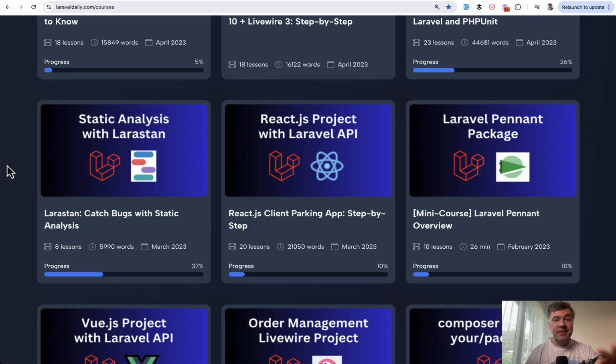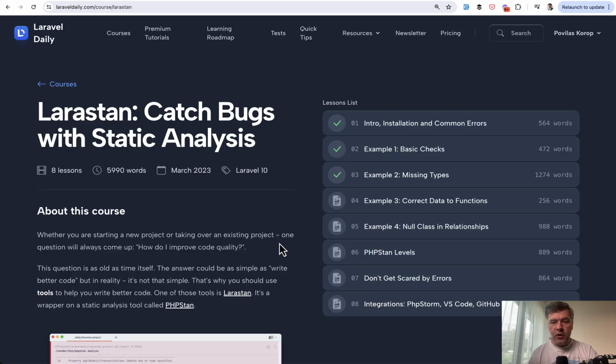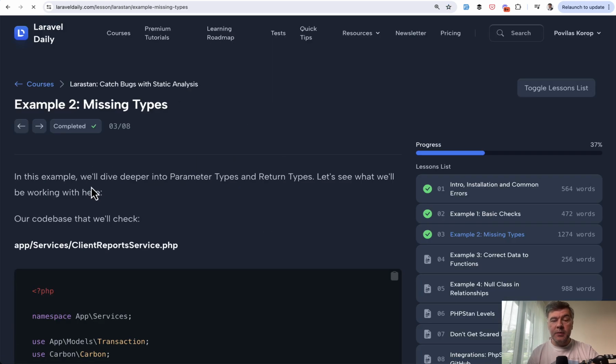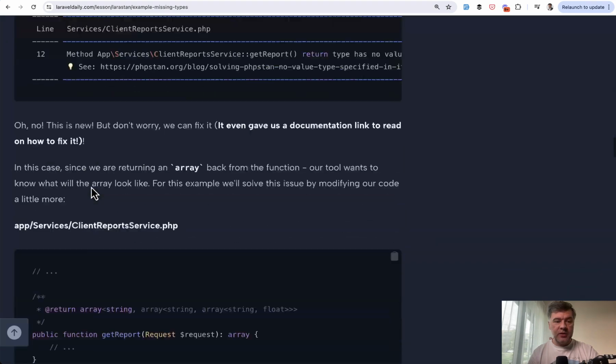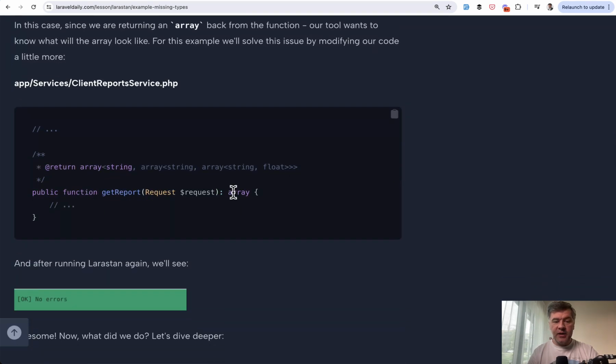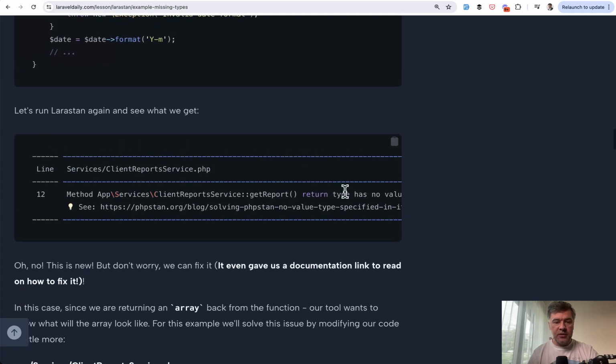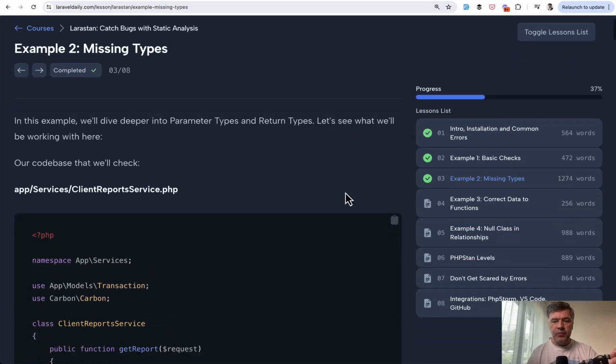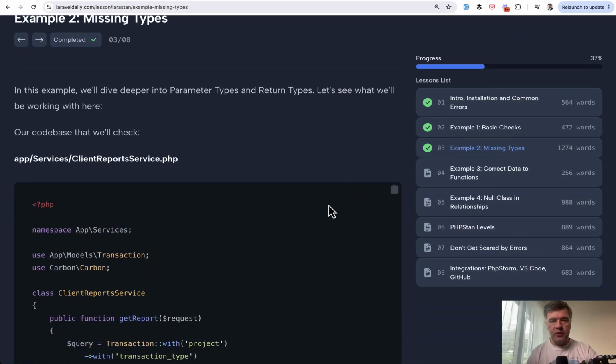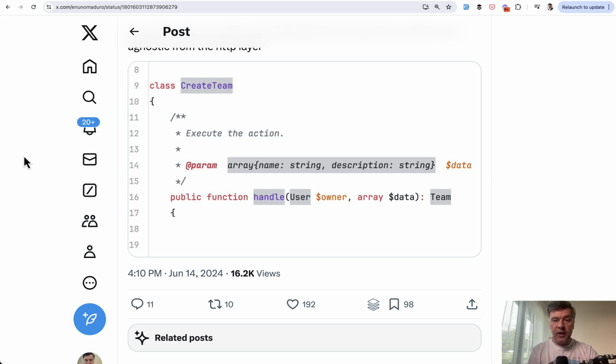I also talked about a similar example in the course about Larastan on Laravel Daily. One of the lessons about missing types talks about that specific error at the end, that we need to define not just array, but array of what's inside for static analysis to show no errors. So if you want to know more about Larastan and static analysis with examples, I will link that course in the description below.